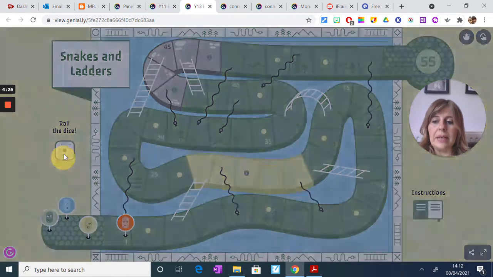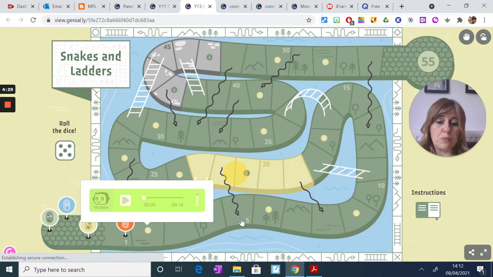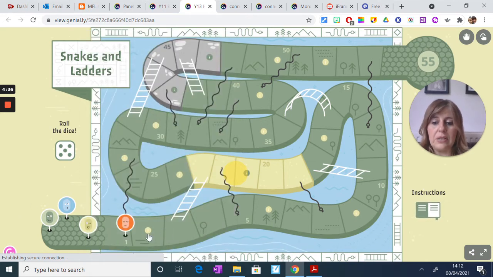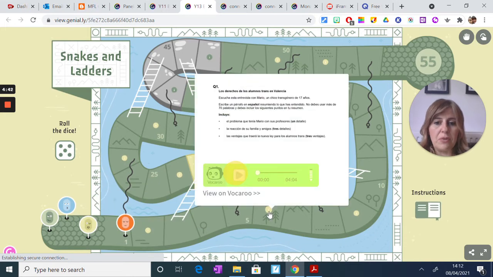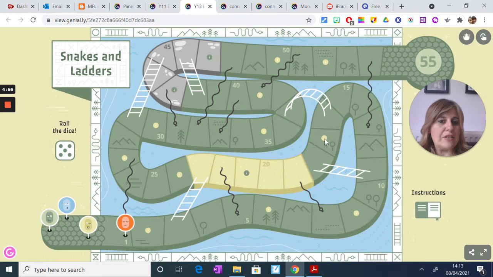This is the dice, so they tell you where they go, and if they land on one of these little spots, they need to do something. So the first one, for example, was to do a summary from this video. Another one, for example, is another summary one, so they need to listen to it, and then what they have to do is write a summary again here. In this one, another summary, so you can see there's a lot of listening activities they have to complete.